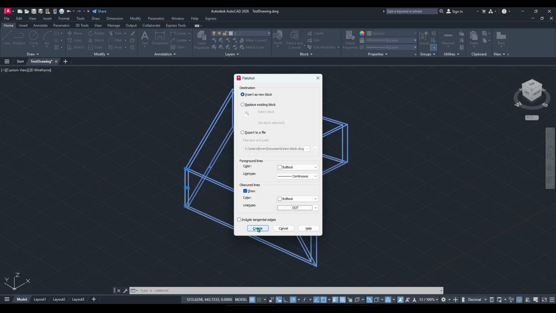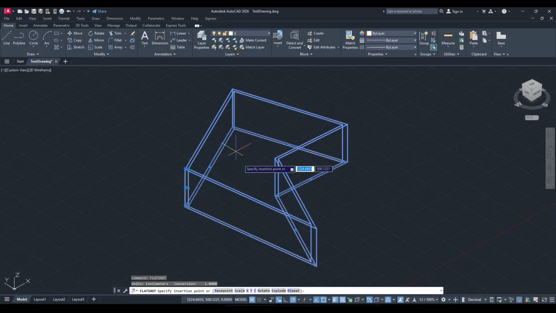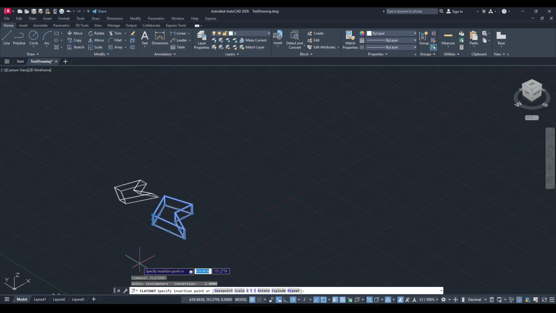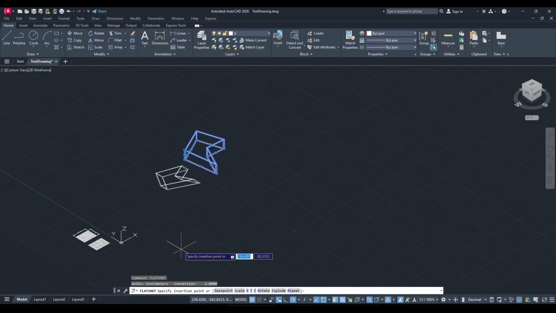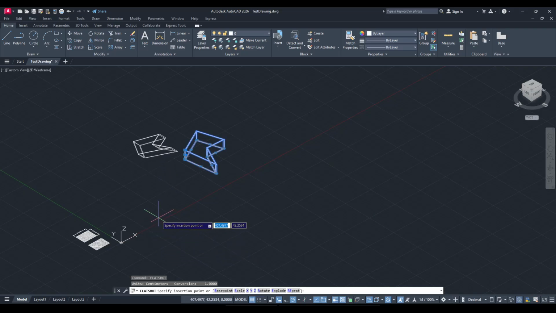Click Create. You'll be prompted on screen to specify an insertion point along with scale and rotation. You can click to place it or just keep pressing Enter to accept the defaults and drop it at a convenient spot. I recommend placing it a little away from the 3D model so the line work is easy to see. At this point, AutoCAD has created a 2D block representing your model from that exact viewpoint.